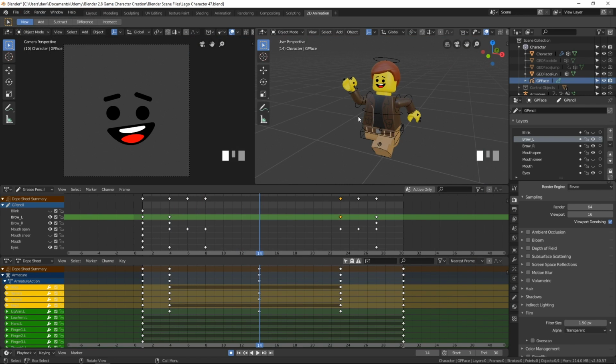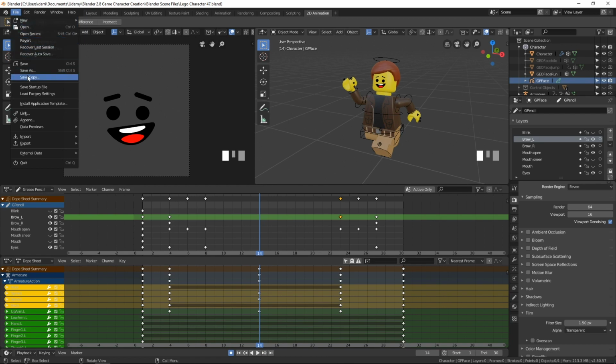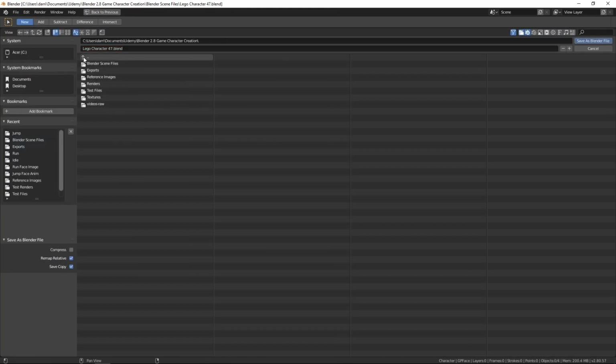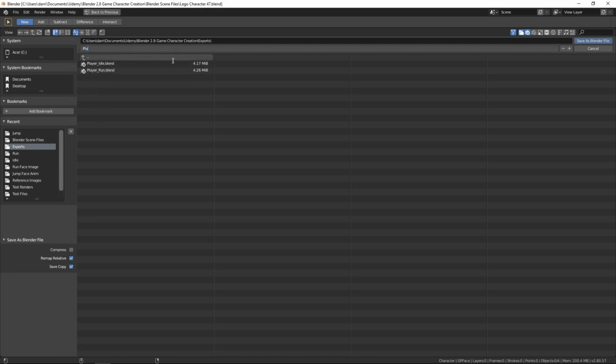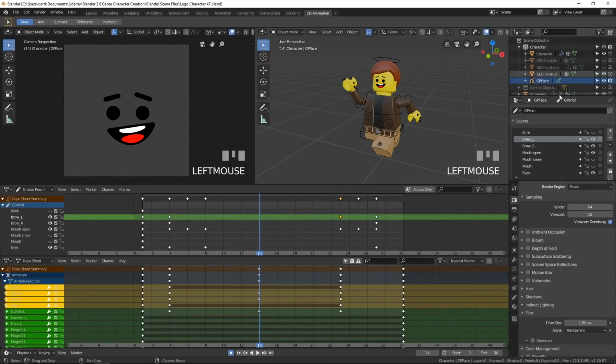First of all, let's go ahead and save this and let's make a copy of this. So let's go over to File, Save Copy, and we want to go to Exports, and we'll call this player_jump. Right here, and save as. There we go. So we know that we can go back to those files and export the 3D body out from each of those files.